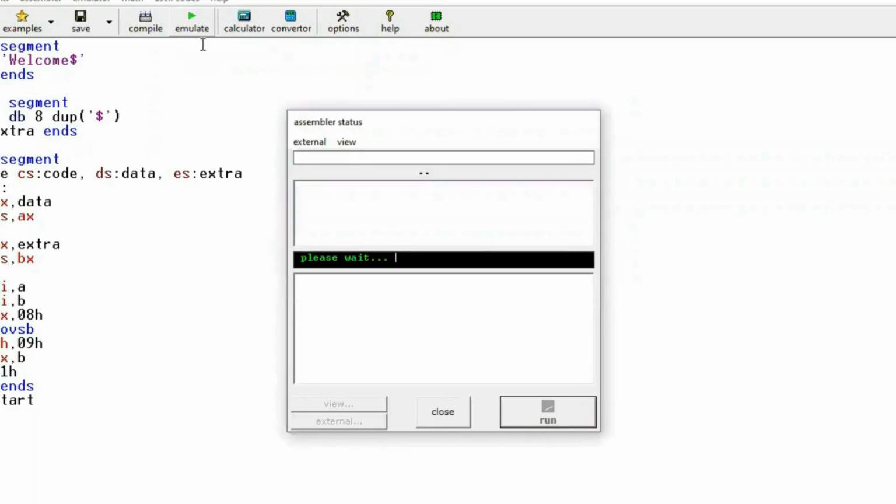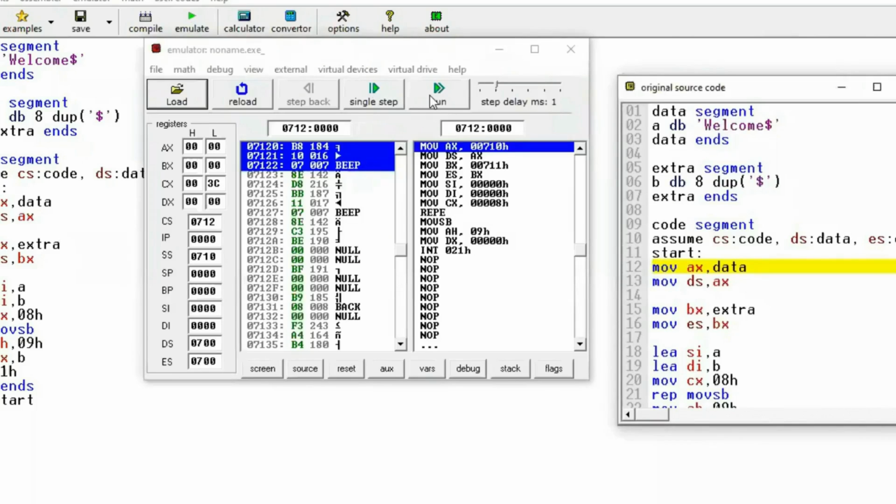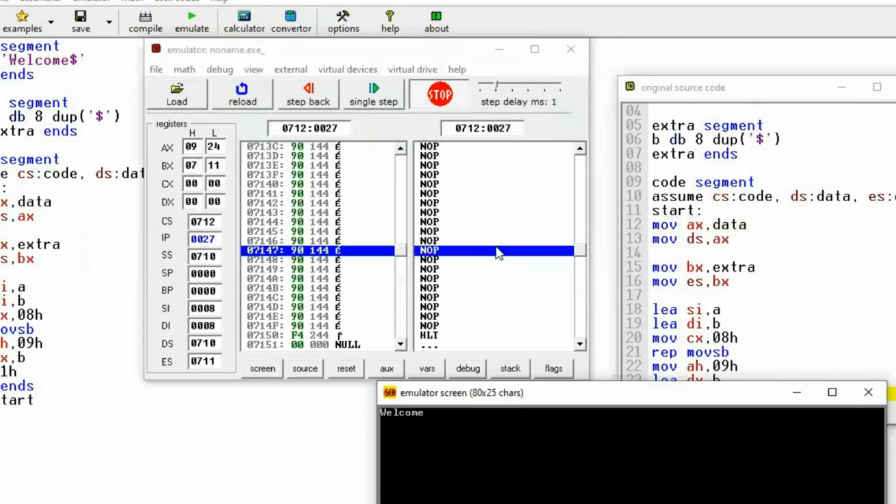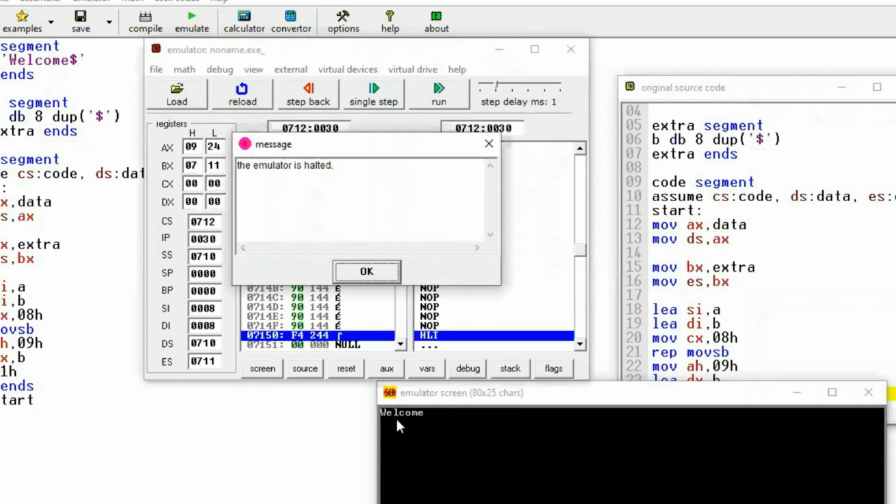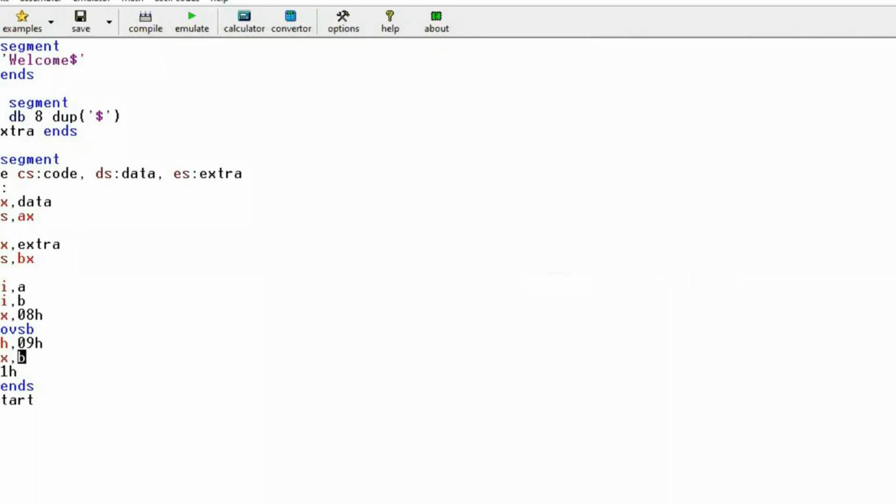I don't do line by line execution. I'll just run this program. At the end, the string welcome is copied in B. Right, we got the output welcome here. Look at here. So this welcome, we got it from the extra segment. The offset B here is placed in the extra segment.